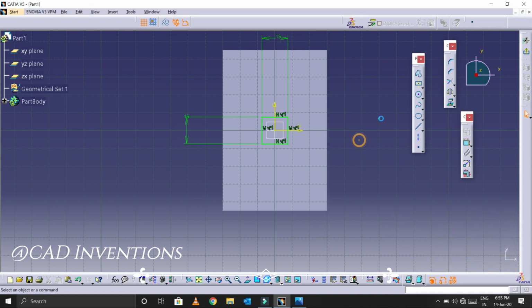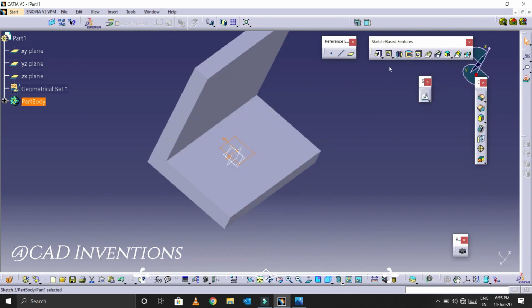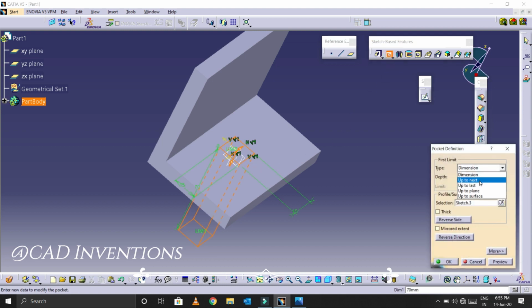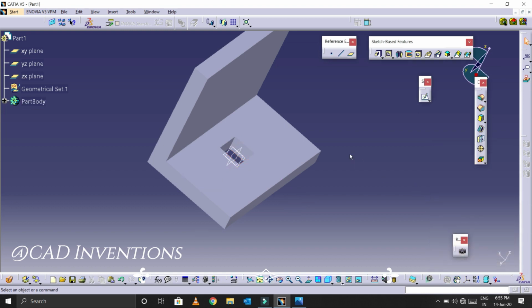Yes, the sketch has been constrained and we can exit the workbench. Now which option are we going to select? We are removing the mask, so pocket. That's it. Here, up to last. Up to last means the pocket, the removal of mask, can be removed up to the next surface. Then give OK. That's it.